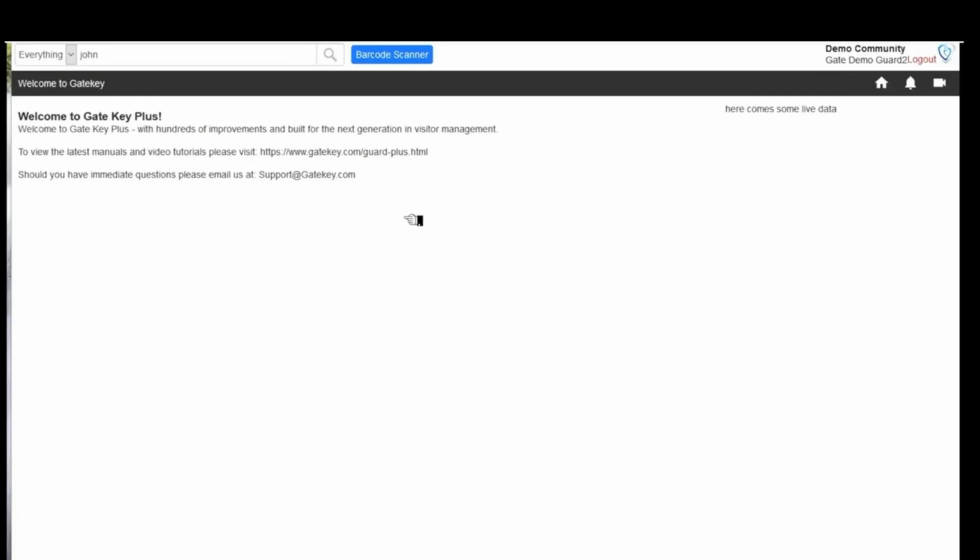When you first log on, you'll be presented with a login screen, and once you log in, you'll be able to see this main screen. This is the home screen, and you'll be able to search for anything you want up here in the upper left-hand side. If you want to narrow your search, you can limit it to addresses or contacts or information or residents or vehicles or visitors.